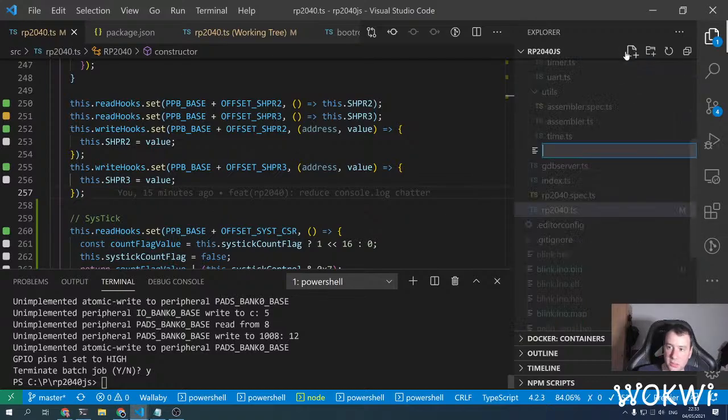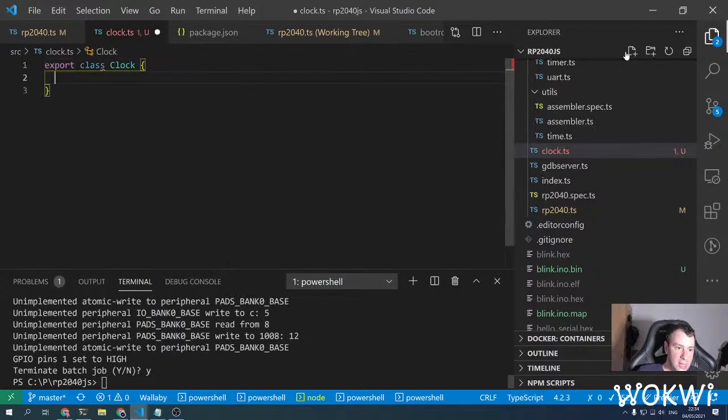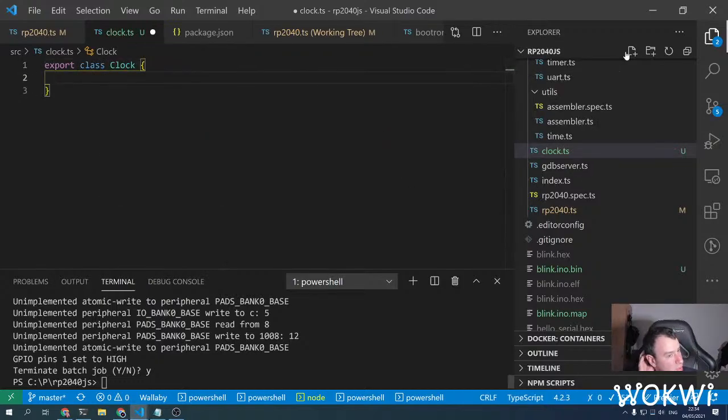So let's call it clock.ts, and then we have export class Clock. And one of the things we want to do in this clock is to make sure that it stops ticking when we stop executing the code. For instance, when we hit a breakpoint. Otherwise, debugging will really interfere with this virtual clock.